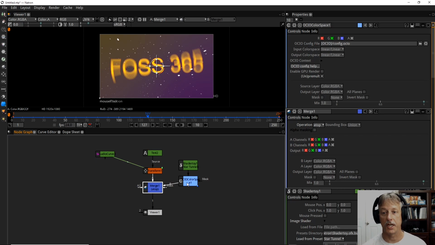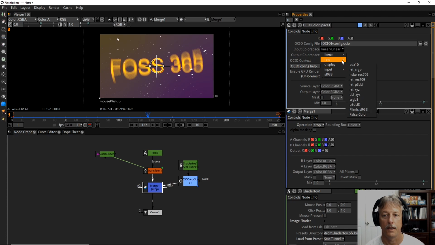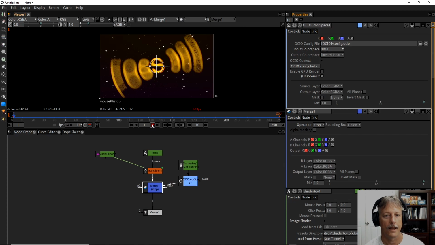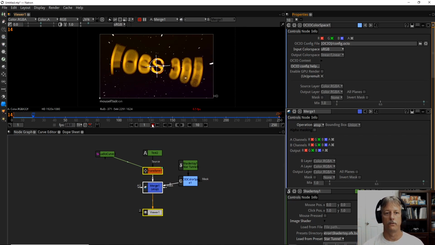You'll see nothing's changed. Nothing's changed because all that's doing is taking the input from the shader toy and passing it right onto the merge. We're going to change it a little bit, so we're going to do the input color space here, and the input is of type sRGB. So when I do that, you see that the background changed to a little bit darker. So that's exactly what I did in my intro video.